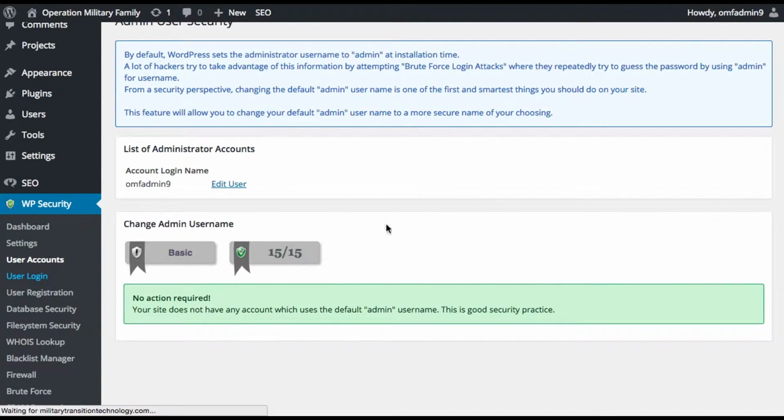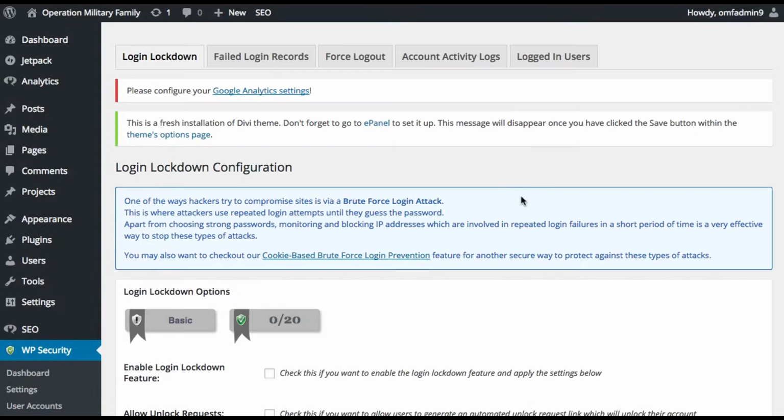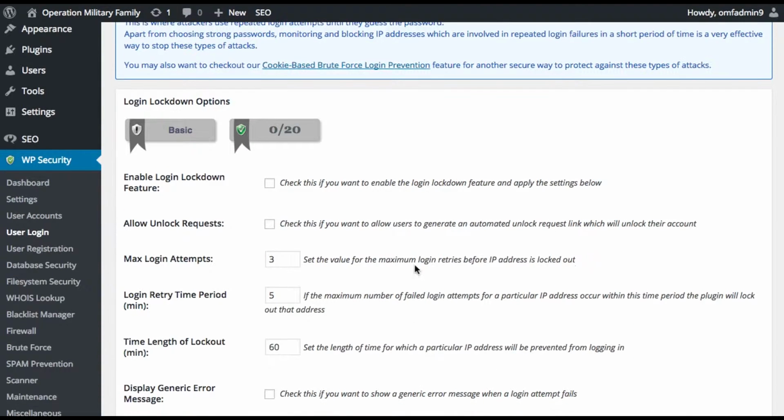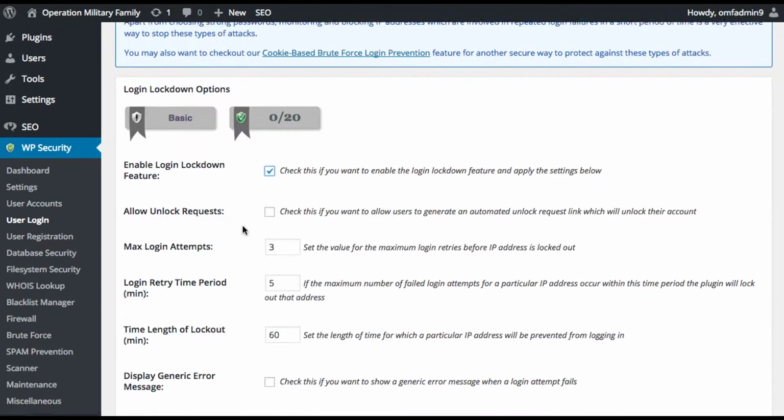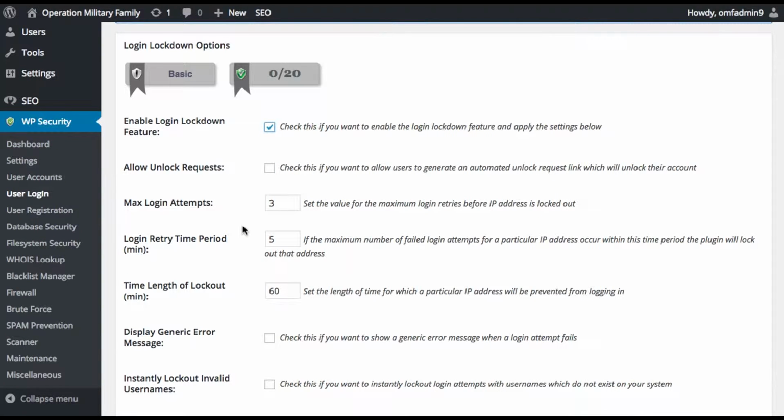Second thing is user login. We want to lock up some stuff in here. So this is the second thing. Enable login lockdown feature. So we're going to lock this down. We're not going to allow unlock requests because the people that are using it are all local at this point. Now if this were something with membership, we would do that so they could request and we could email them back.